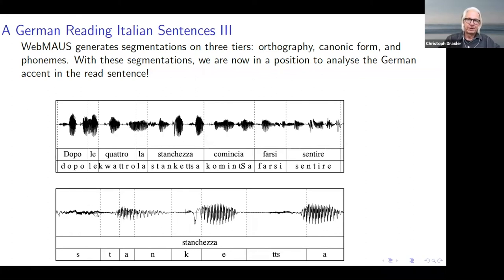And from this curve alone, you could not distinguish an F from an S or a sh. We know these plosives, the K and the T, are quite similar. This is the typical Italian geminate in stanchezza, with a small real gap in between. So with some phonetic knowledge, you learn to read these better. But as I said before, we still cannot determine exactly what was being said. But these boundaries are computed automatically, and this is what human transcribers would also give you.